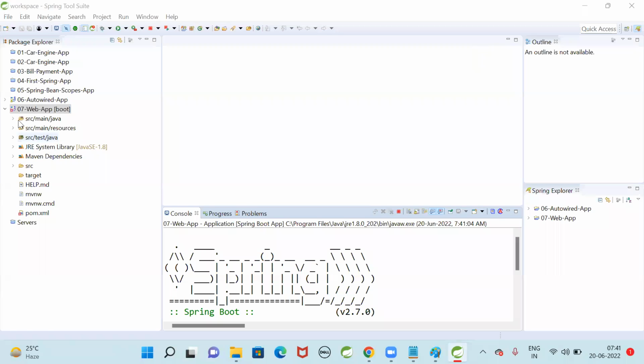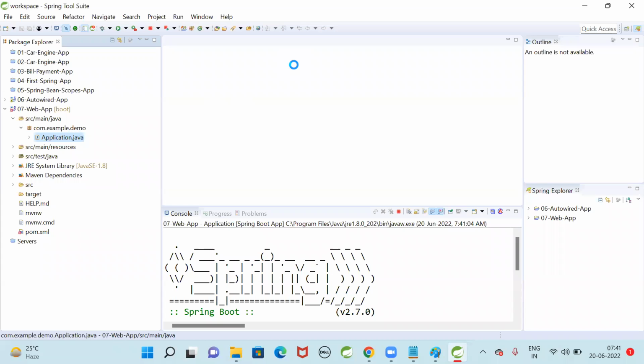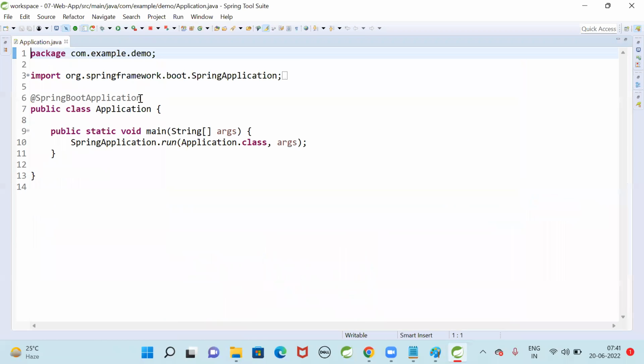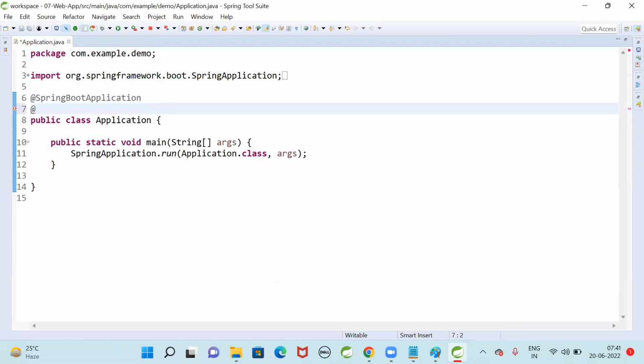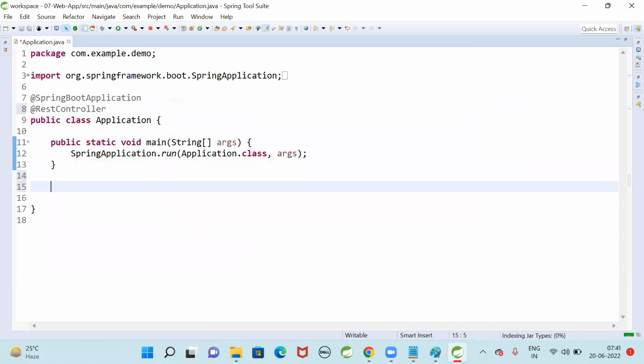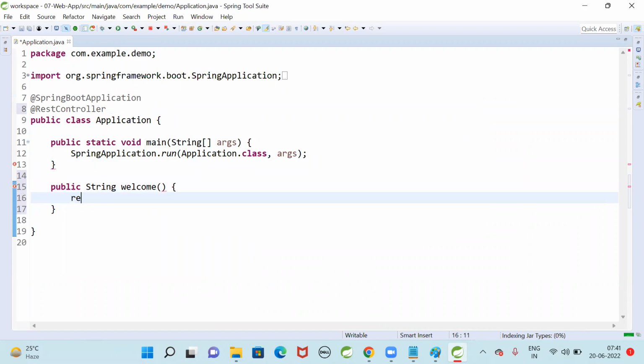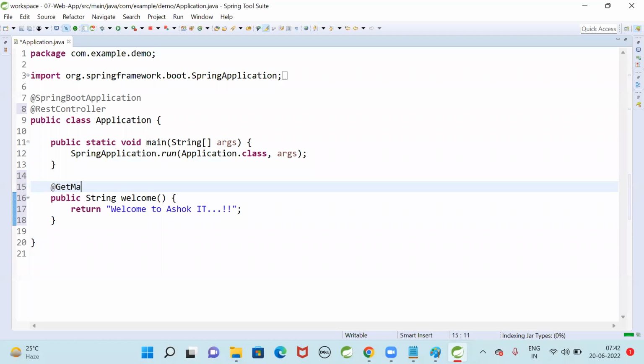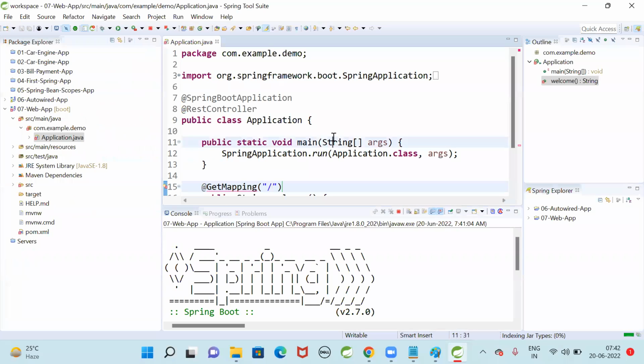Now I want to develop one REST controller. In this boot application, I will use one annotation called @RestController. I want to develop one REST API. Here I'm going to write one method, public String welcome, which returns "Welcome to Ashok IT". I'm going to map this to a URL pattern called slash.